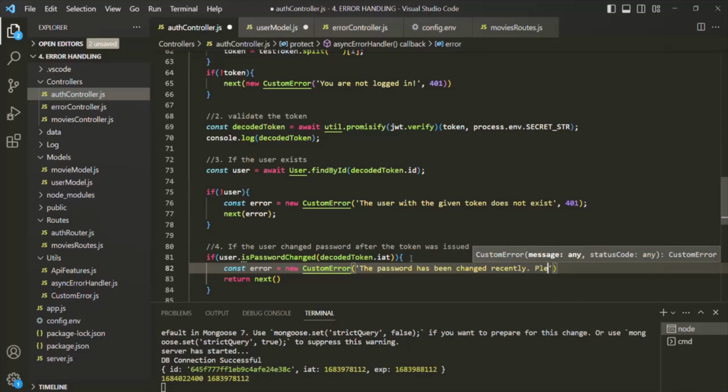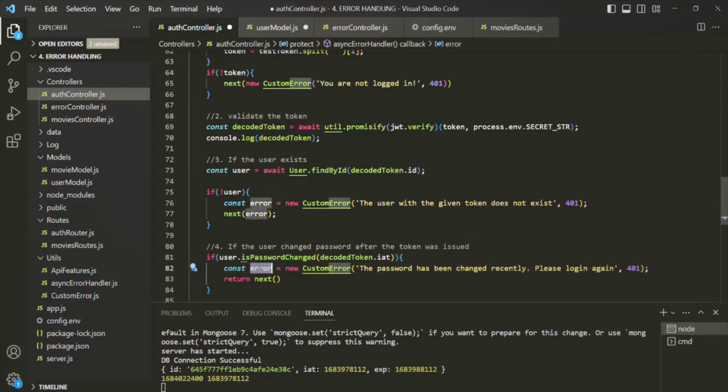Please log in again. And then the error code will be 401, which stands for unauthorized. And let's pass this error message to the next function.